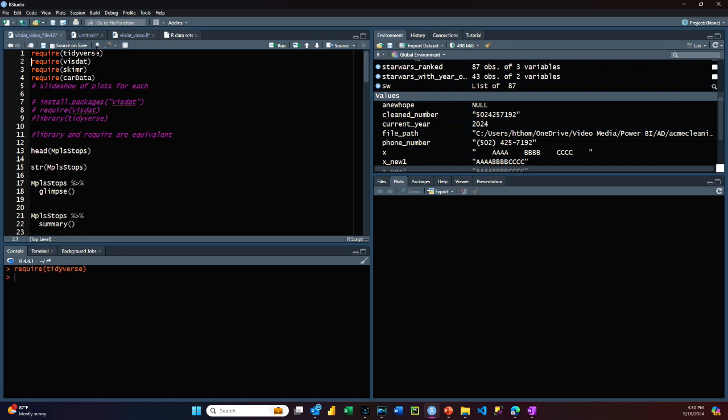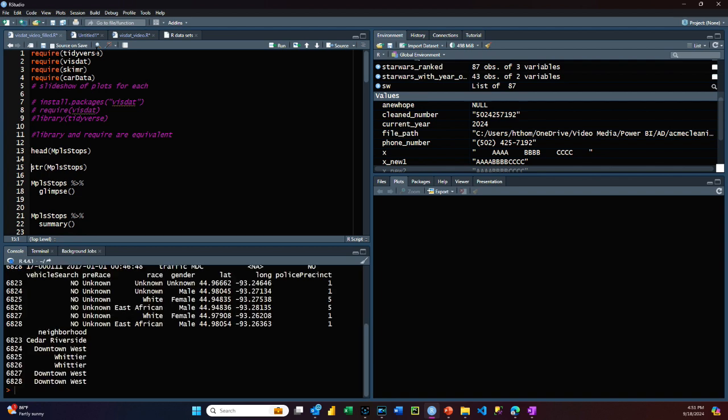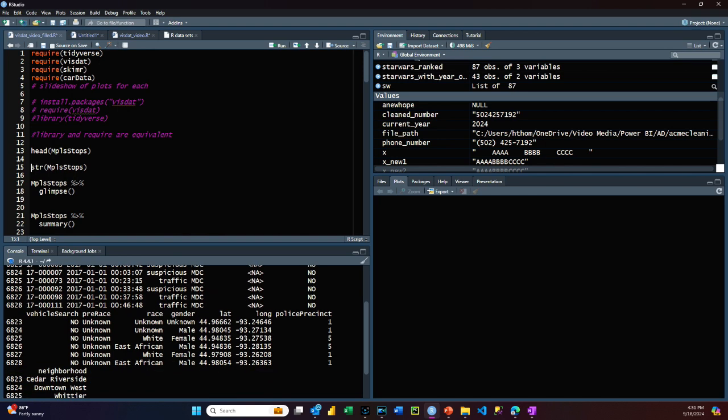Tidyverse, VisDat, skimr, and car data. In car data, there's a database called MPLS stops. Before I show you VisDat, I want to run through the traditional methods of getting a summary view of our data. And a lot of people, first thing they do is say head, which gives you the first few rows of the database.